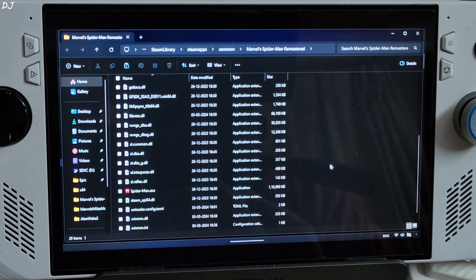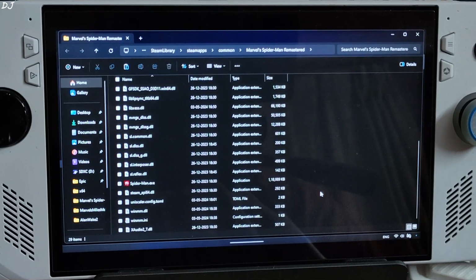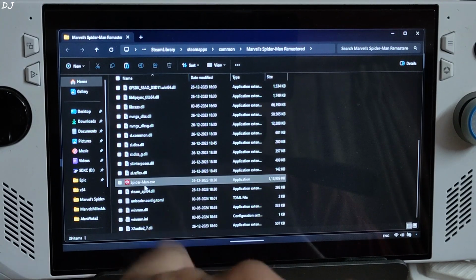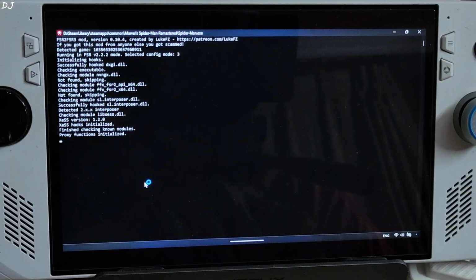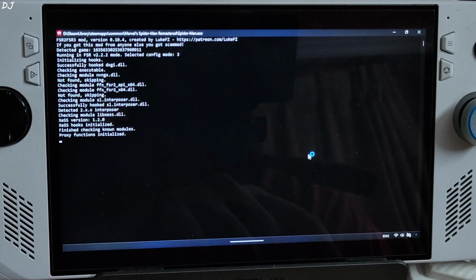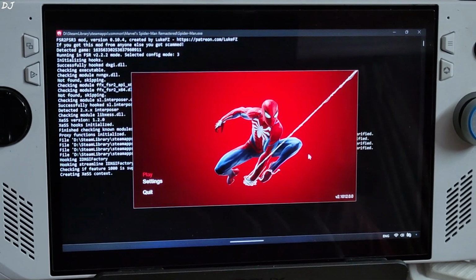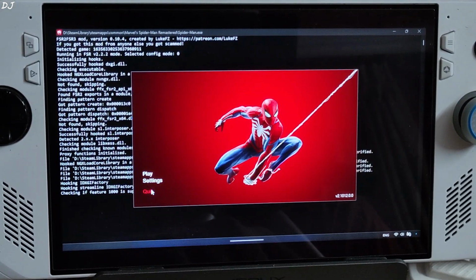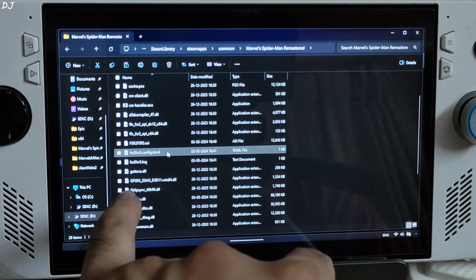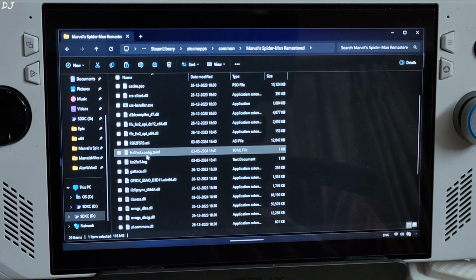Now we need to generate the mod's TOML file. It will be generated automatically when you run the game for the first time with the mod installed. Execute spiderman.exe file. You will see this black window with some logs indicating that the mod is working. Game's launcher should pop up. Click on quit. Now look for the TOML file in the game's directory. There it is, config.toml. Open it.